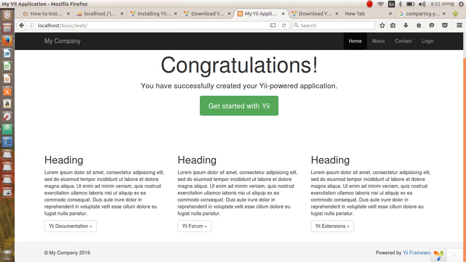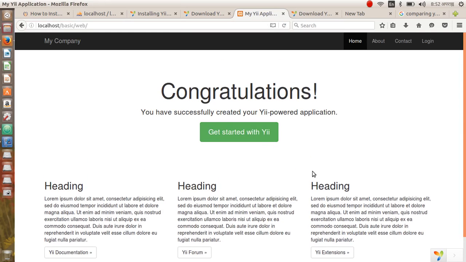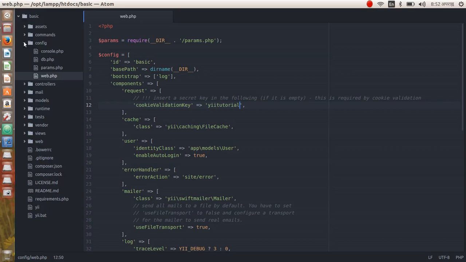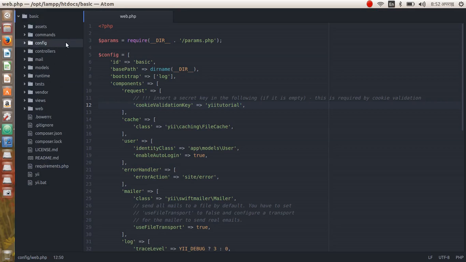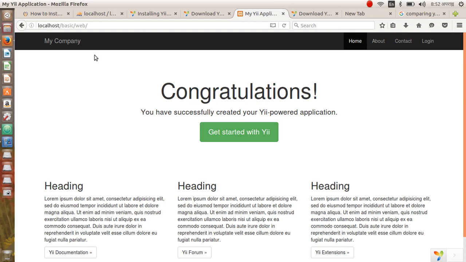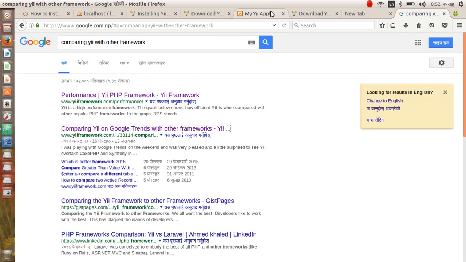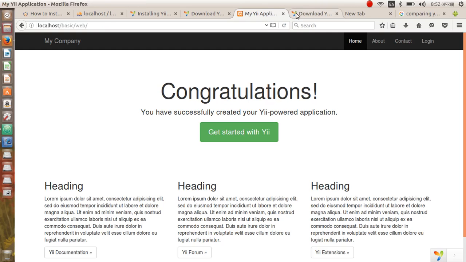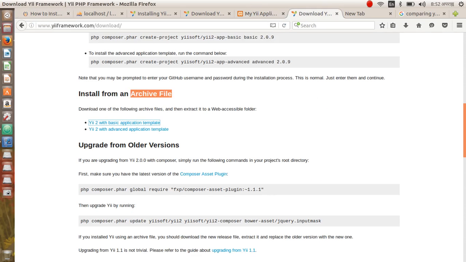We get a working project. It is a basic template, and here is some of the project structure that already exists in our basic project. In the next tutorial we will try to figure out what these folders mean and some of the components and things about the framework. Thank you so much.